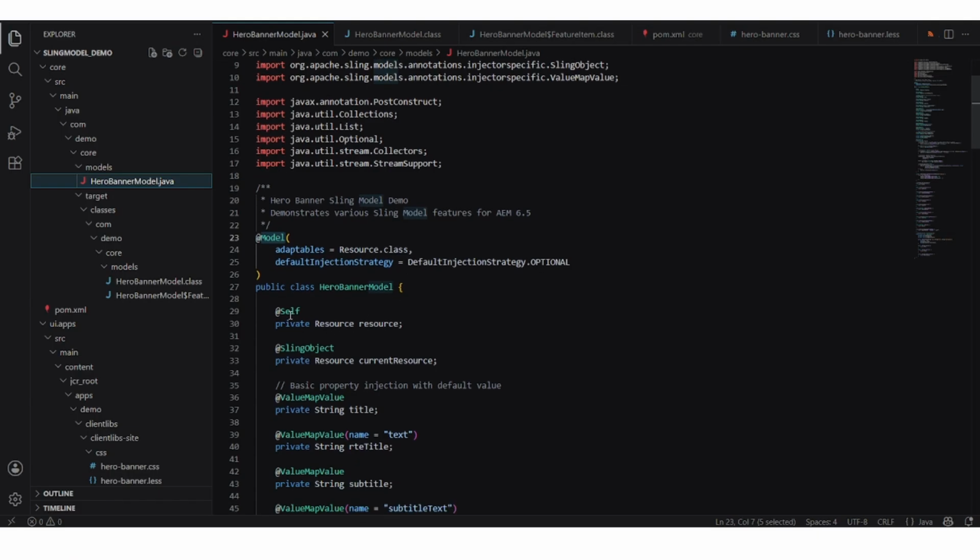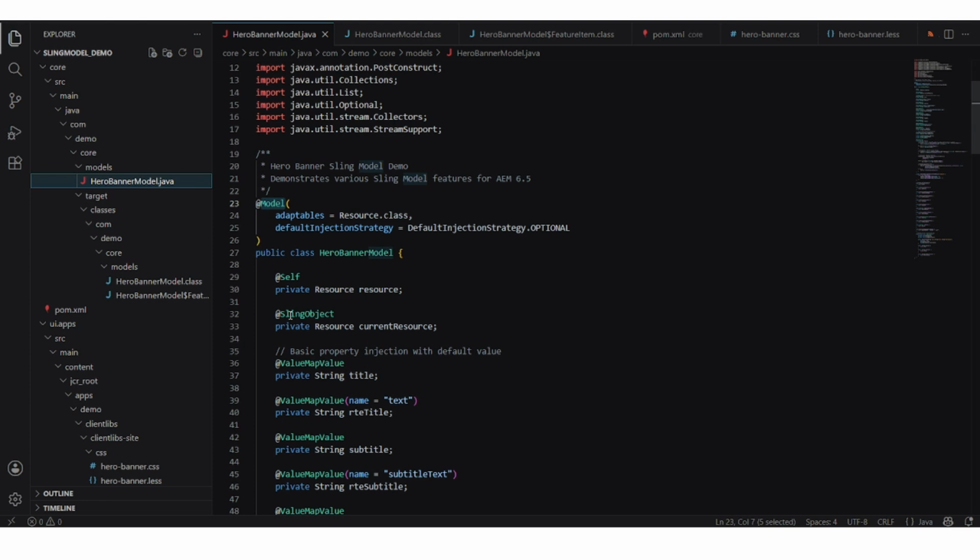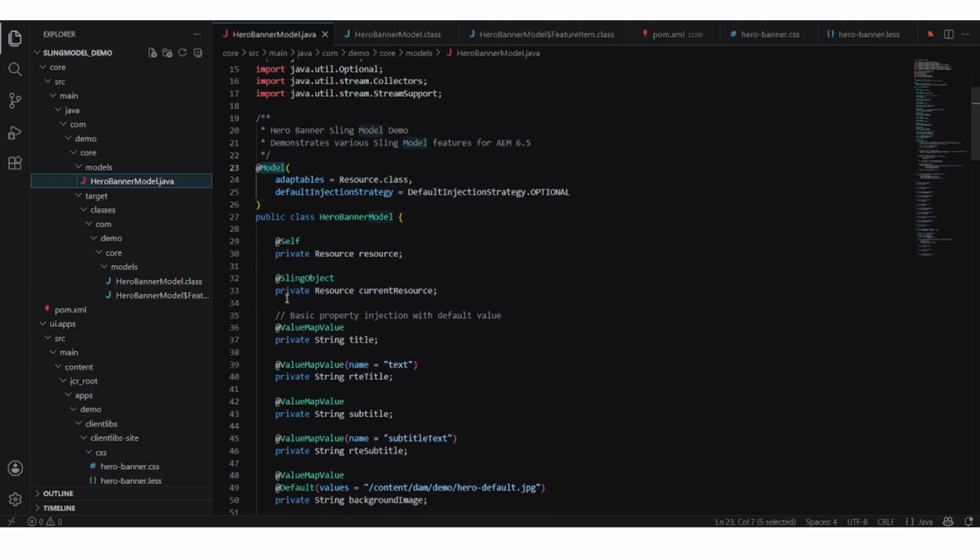Then after that we have the @Self annotation. This means that it injects the current resource directly into the Sling model, and it helps us access the current component resource inside the Java class. Okay. Then after that we have @SlingObject. This injects Sling objects directly from AEM. In our case, it gives access to the current resource object.